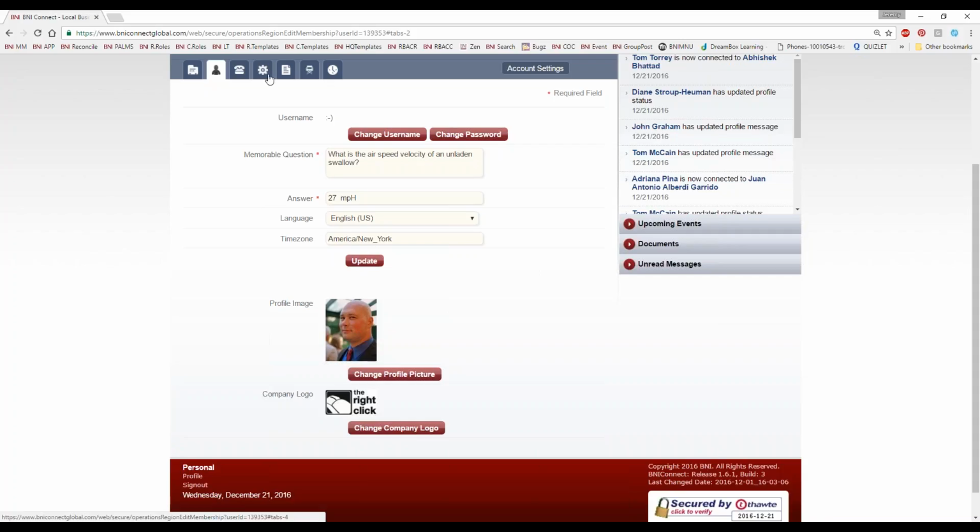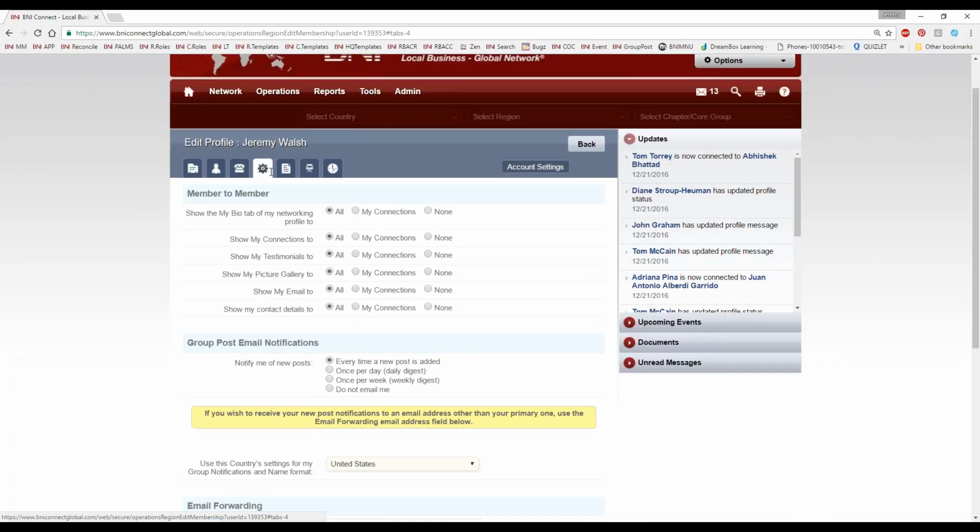And then finally, on this gear, the account settings tab, my strong recommendation to you is this is which of your profile aspects you're sharing with other people in BNI Connect, inside the system. So when somebody finds you in the BNI directory, what information are you going to share with them? Now, by default, most of these are set to My Connections, meaning that once somebody has accepted a connection request, then they can see this information.